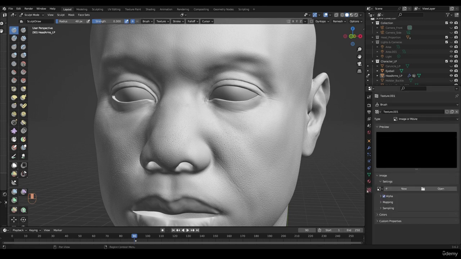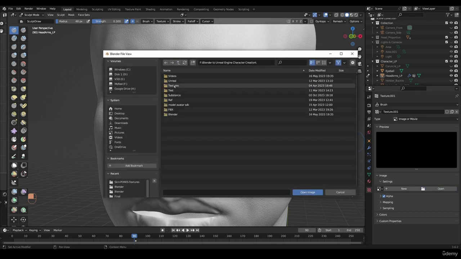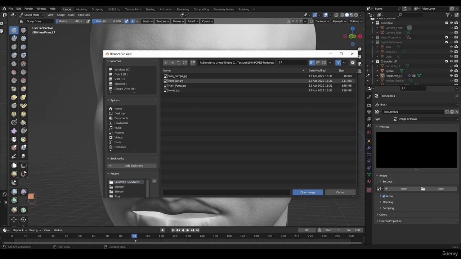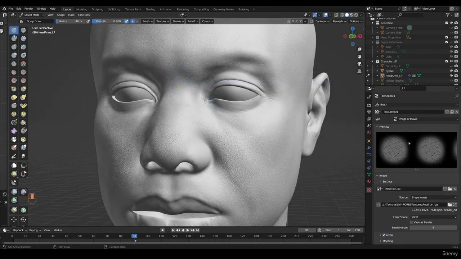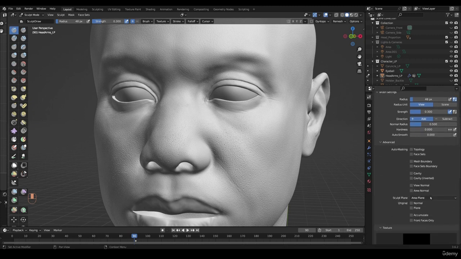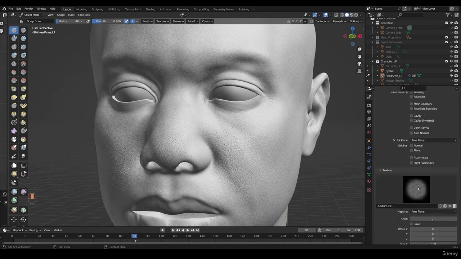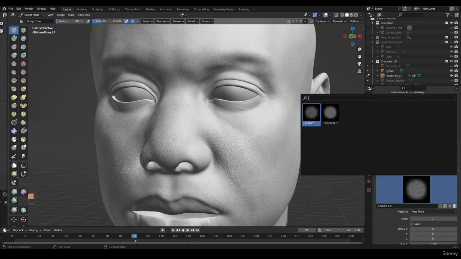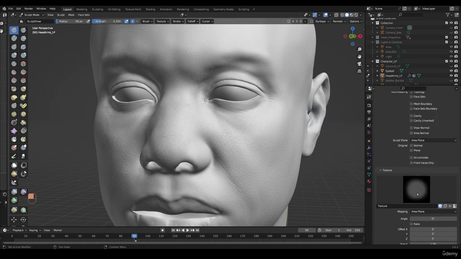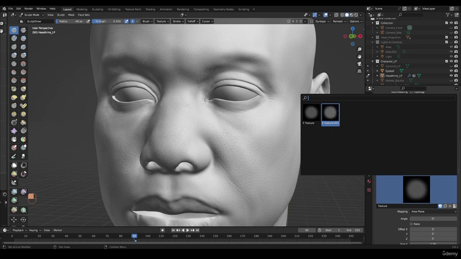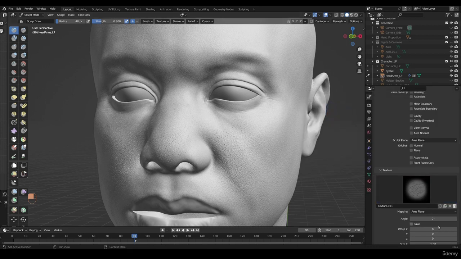So we could go back to our texture area here and then click open. I'm going to go back to my texture folder where I have my skin pores, and let's bring in the reptilian one. There it is. Let's go back to our tool settings here and scroll down, and now we see it. If we click here, you can see there's the old one, which is going to be our whole one, so we could go back to that anytime. And then we could also go back to the second one that we have added, which is the reptilian one.